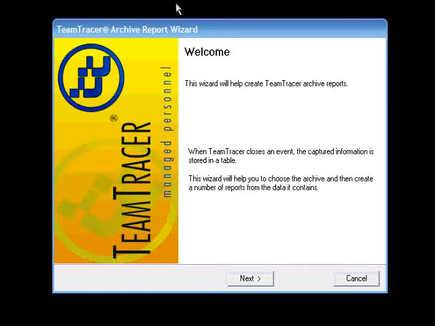This is the TeamTracer Archive Report Wizard tutorial. The Archive Report Wizard allows you to look back at information that has been archived from prior events that you have run with the TeamTracer system. So let's go through the Archive Report Wizard now.